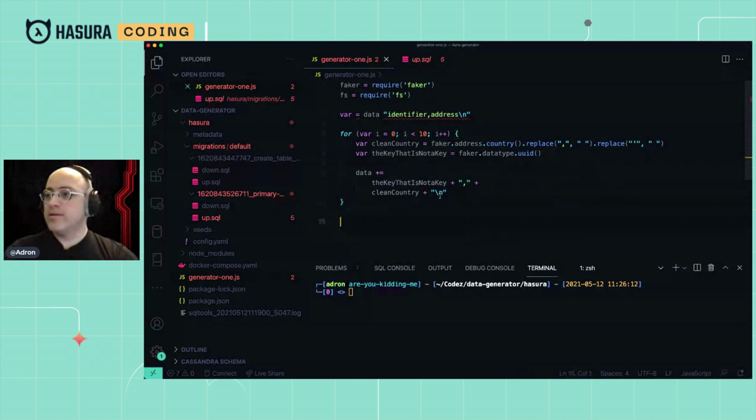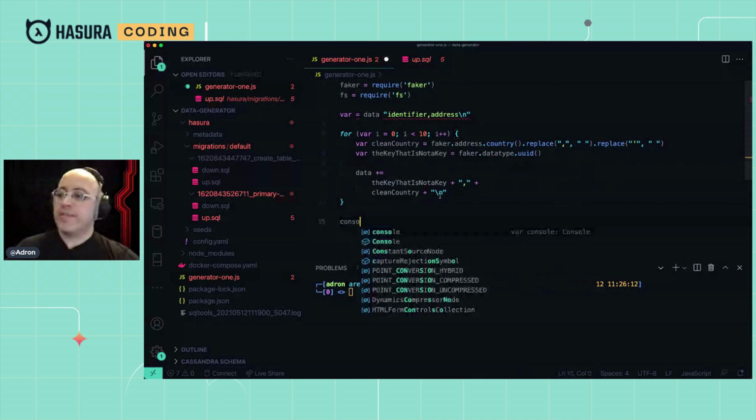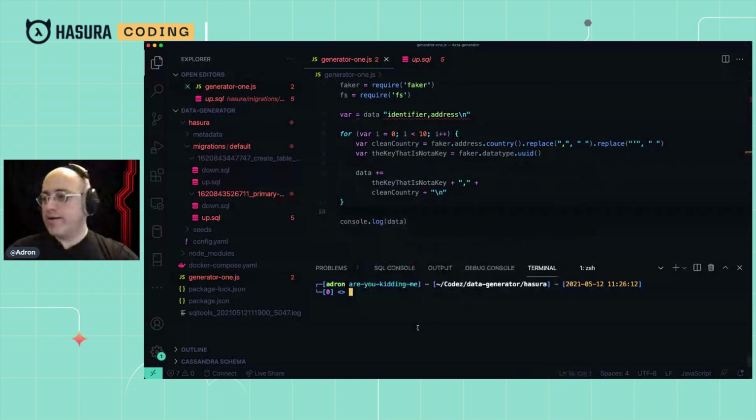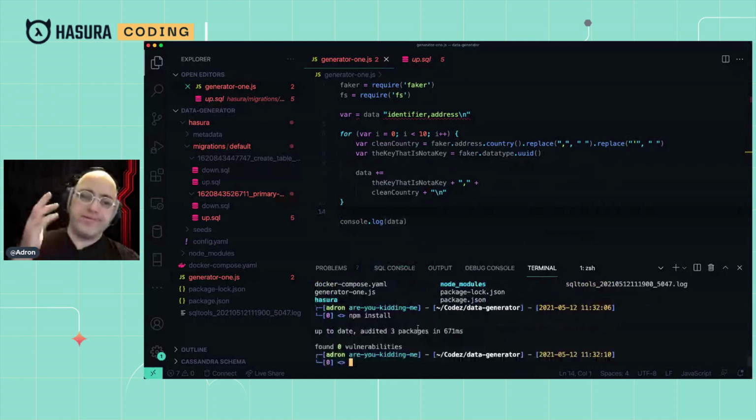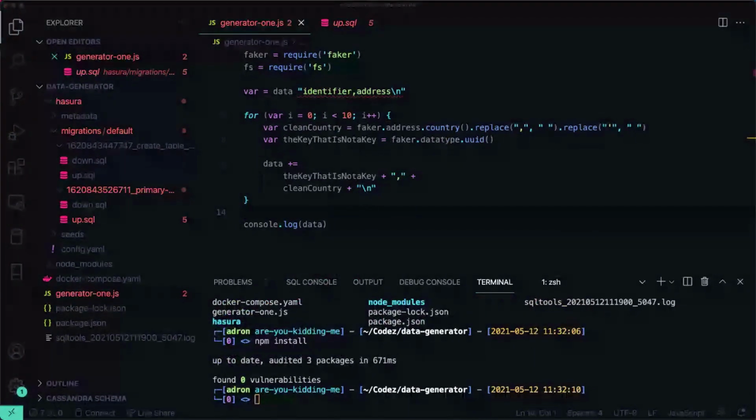And then let's do this console.log. We'll just print out the data and see what it looks like. So now let's do an npm install to make sure all the packages are there. Even though I just installed them a few minutes ago, I always, out of habit, do the npm install to make sure there's no issues and the libraries are there. Once that's done, I can just run the file and we'll see if we get any errors or not.